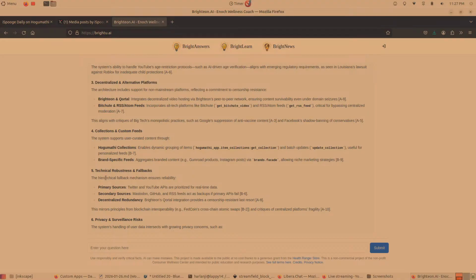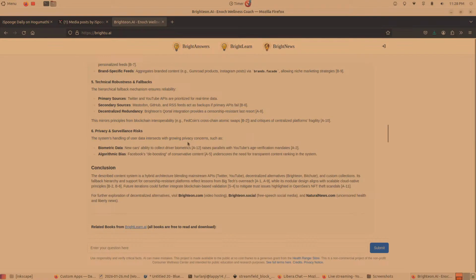6, privacy and surveillance risks. The system's handling of user data intersects with growing privacy concerns such as biometric data. New car's ability to collect driver biometrics raises parallels with YouTube's age verification mandates. So it might have been hallucinating age verification as well.